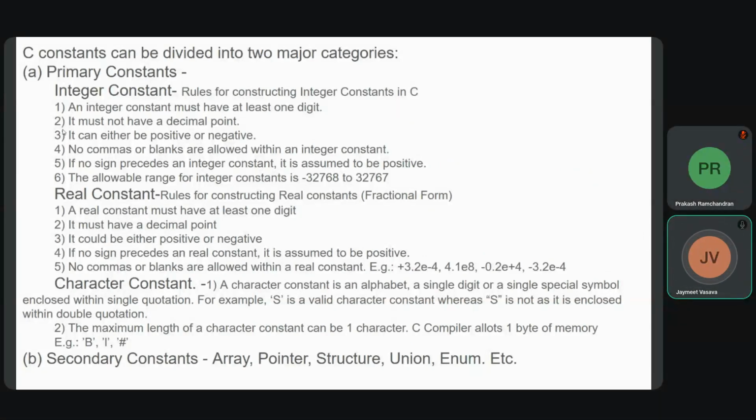So an integer constant must have at least one digit. It must not have a decimal point. It can either be positive or negative. No commas or blanks are allowed within an integer constant. If no sign precedes an integer constant, it is assumed to be positive. So it means that a positive integer can be displayed in two manners, without the plus sign and with the plus sign. Then the allowable range for integer constants, you can see, is -32768 to 32767.